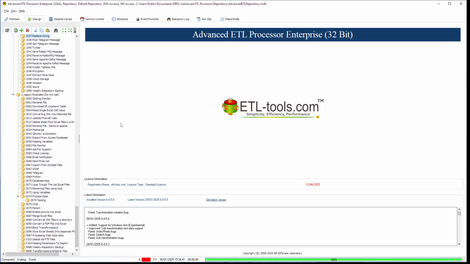In this short video tutorial, we will show you how to work with repository backups. The repository backups can be used to move metadata between various repositories, including various repository types. For example, between Oracle and SQL Server, or even MS Access databases.